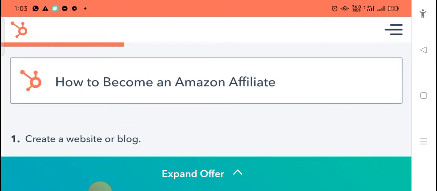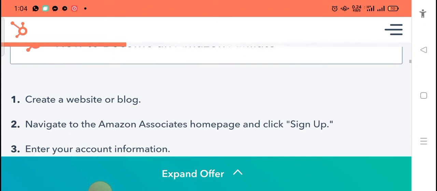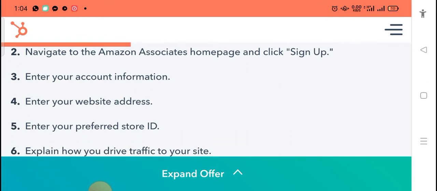How to become an Amazon affiliate? Create a website or blog. Navigate to the Amazon Associates homepage and click sign up. Enter your account information. Enter your website address.